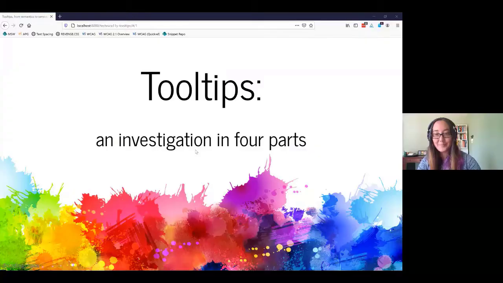So I hate tooltips. And over the next 45 minutes or so, as Chitra mentioned, I'm really hoping to take all of you on this journey with me and hopefully help you hate tooltips just as much as I do. So as Chitra mentioned, this is an investigation in 4 parts. And Mary, if you could show the slides, that would be awesome. Yes, thank you. A colorful investigation in 4 parts.